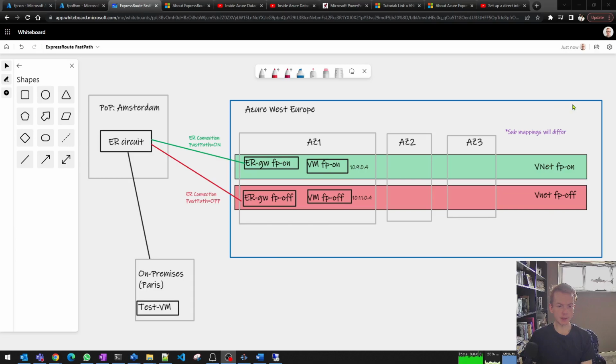Azure region here, it's Azure West Europe. Inside of Azure West Europe, I've got 2 VNets. I've got a green VNet and a red VNet. One's called FastPath on, one's called FastPath off. Inside of that VNet, and of course VNets in Azure span all availability zones, 1, 2, and 3, 2 ExpressRoute gateways. I've chosen a particular SKU and I've pinned those gateways inside of AZ1. I've also deployed some virtual machines, and again, I've pinned those VMs inside of AZ1.